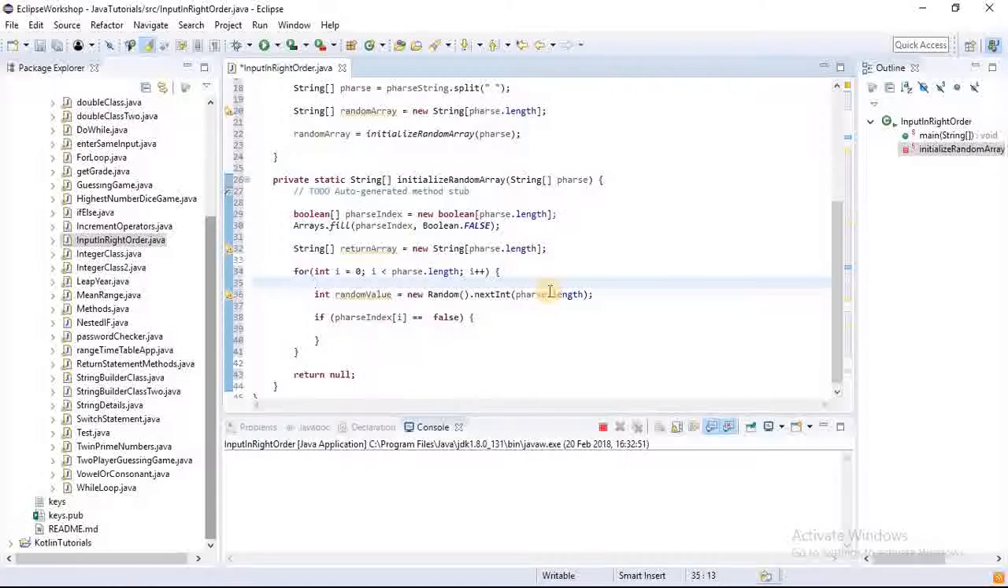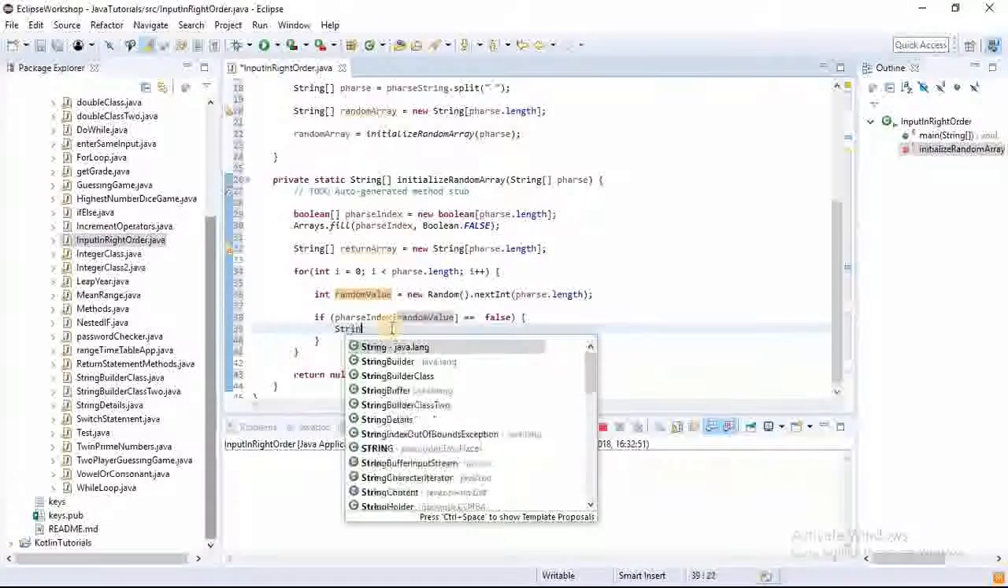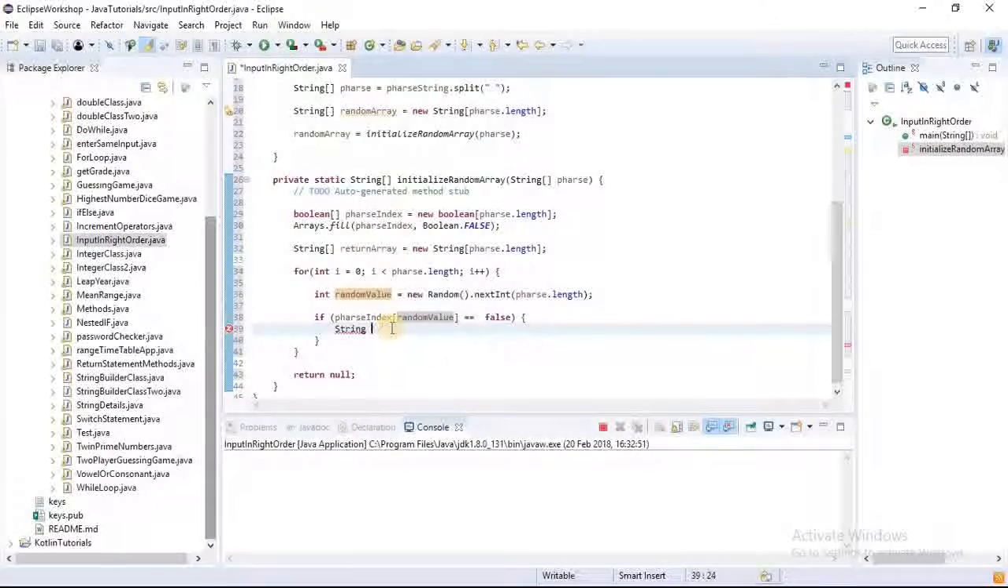Okay, so the next thing we're going to want to do is check if, so this should be random value, if the first index, that is, if this index is still false, meaning we've not gotten its value from the first array. If that is false, the next thing we're going to do is come up with a string value equals to, then we're going to get phase and take a random.